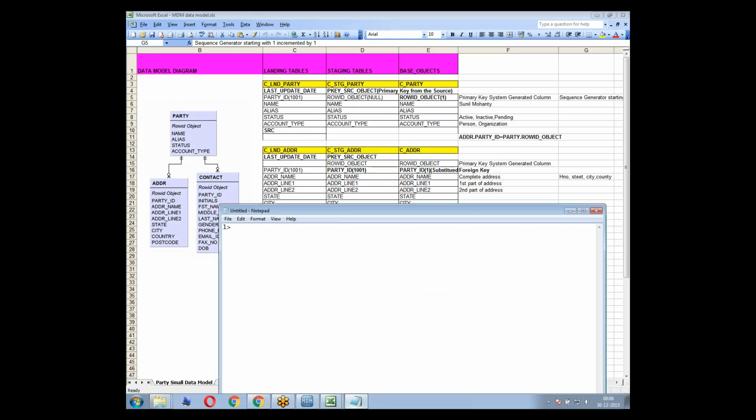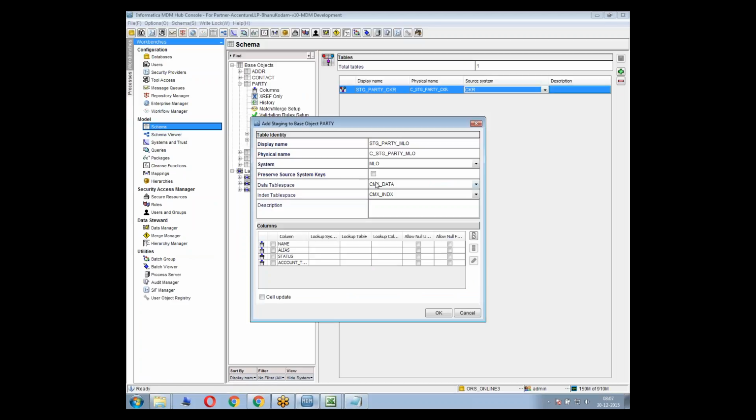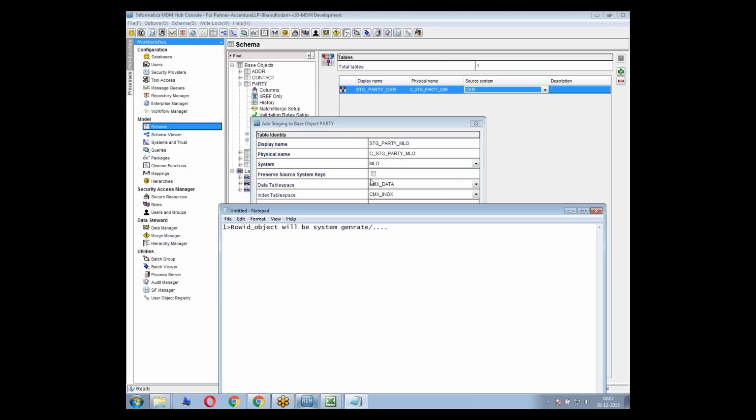Okay, once is row id object will be system generated by default, generated by default. But if you select that option, that is preserve source system key, what will happen is this will not be system generated anymore. Rather, row id object will be taken from the source primary key.